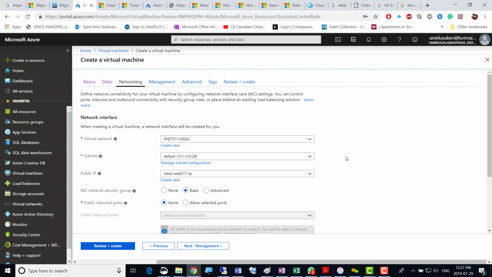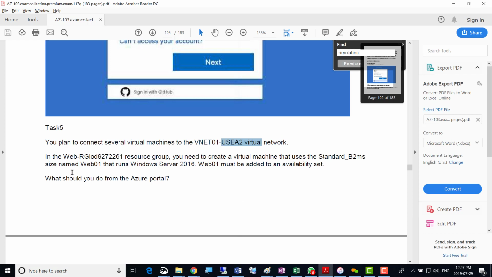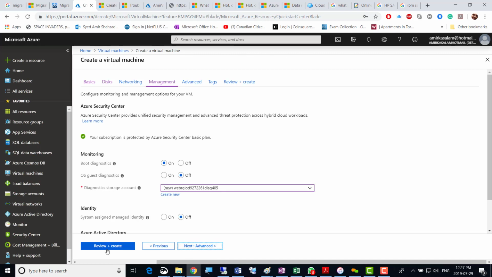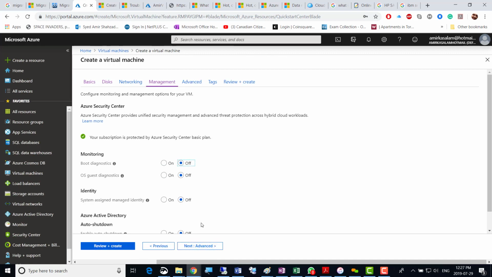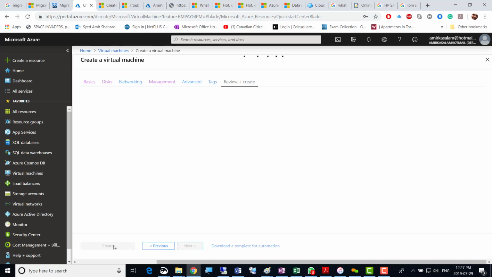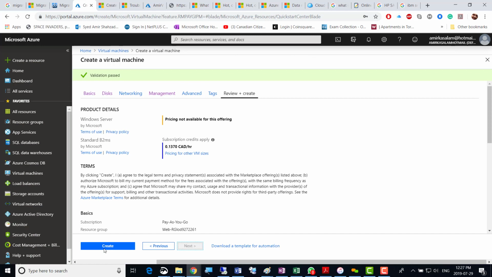So that was the requirement. If I just go back to that, the resource group is this, B2MS is done, 2016 is done, and availability set is done. That was it. So management, I'll just uncheck monitoring, advanced, nothing there, tags, nothing there, review plus create, and I'll just go ahead and create that.